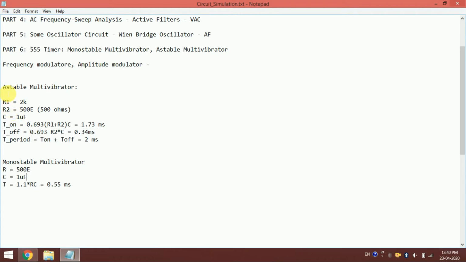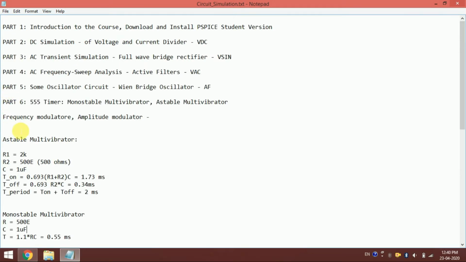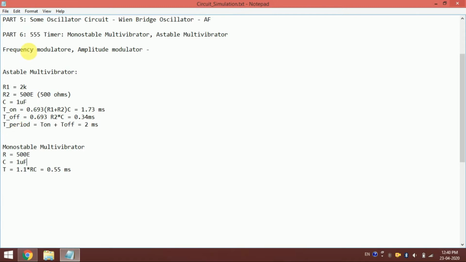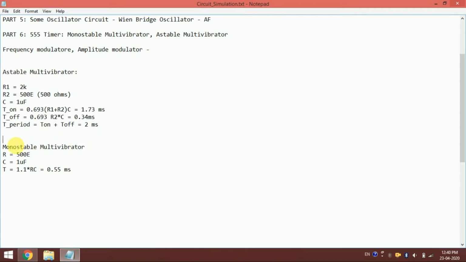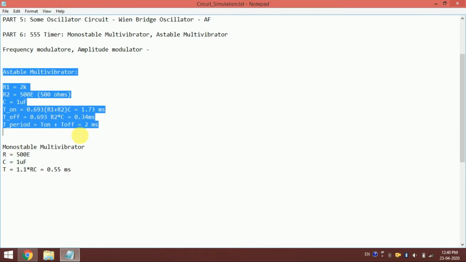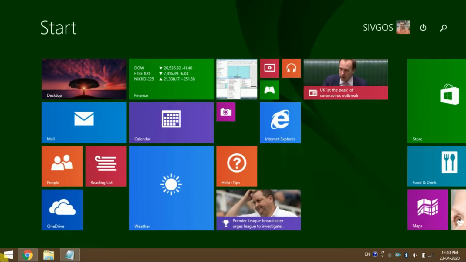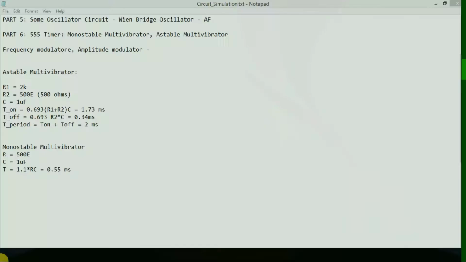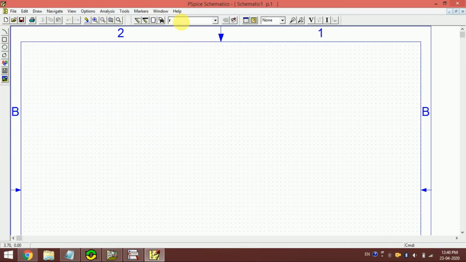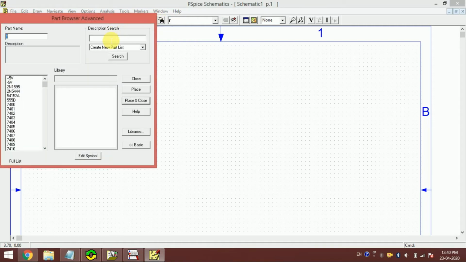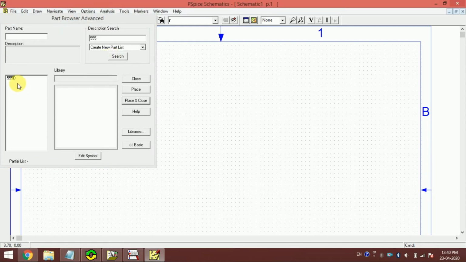So here, using 555 timer, we can make actually 3 types of circuits. One is bistable multivibrator, astable multivibrator and monostable multivibrator. So in this particular video I am going to show you how to make astable multivibrator and monostable multivibrator using 555 timer. Okay. So let's first make the astable multivibrator. So I search schematic. Okay, so here I will need the 555 timer. So if I go to this search description, search 555, I search. So this is the 555D, which is the part number.